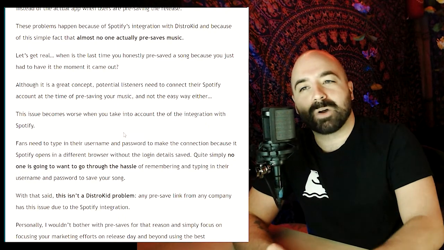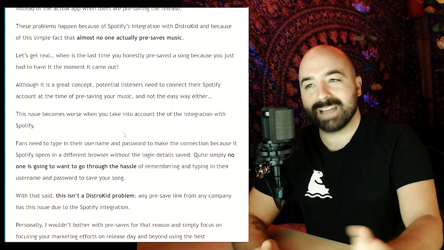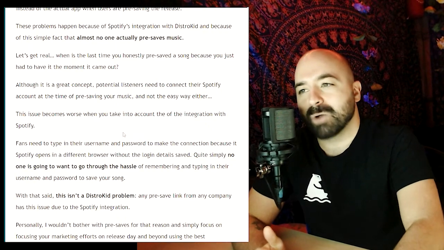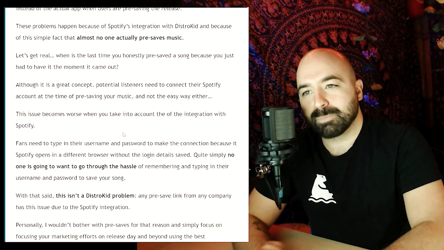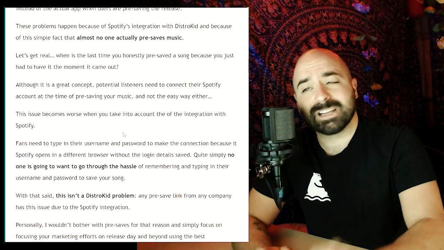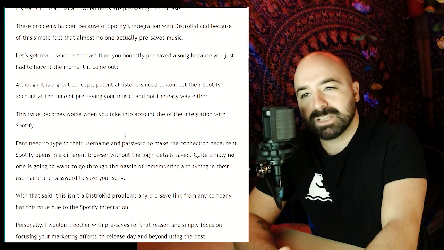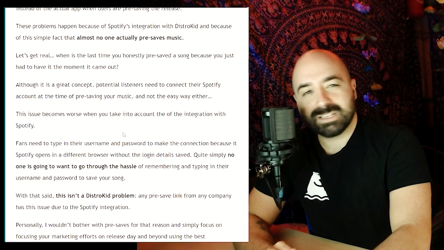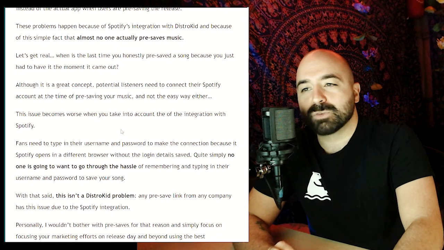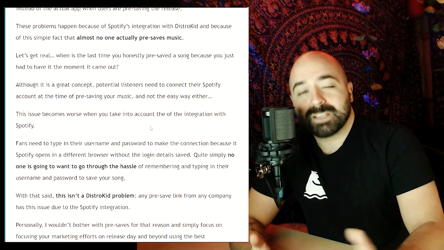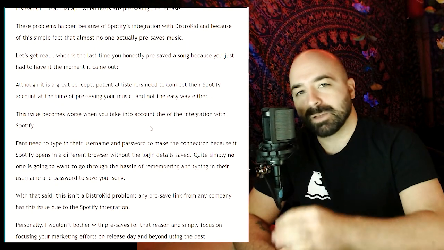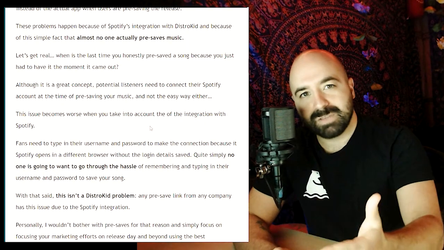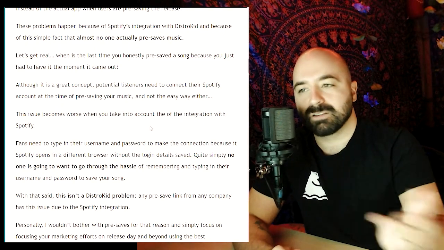When is the last time you honestly pre-saved a song because you just had to have it the moment it came out? Although it's a great concept, potential listeners need to connect their Spotify account at the time of pre-saving your music, and it's not an easy way to do it either. This issue becomes worse when you take into account the integration that Spotify has with not just HyperFollow, but really any of these other pre-save smart link solutions.